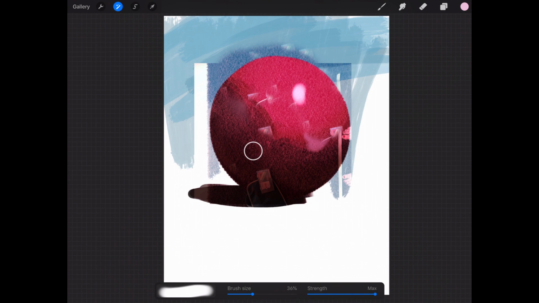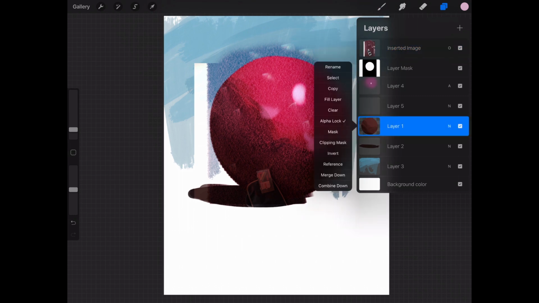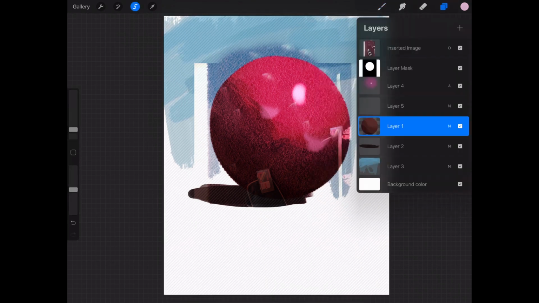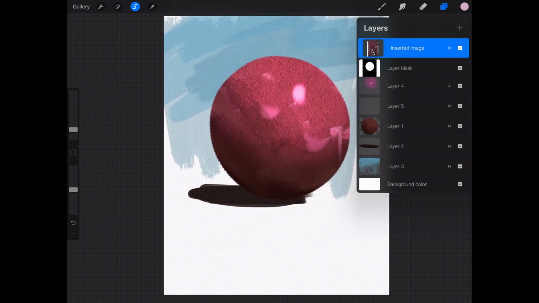But now my rug texture is overtaking the sky. So I'll do the same thing that I did before, where I take the circle layer, click it, say select, then go back into my layers up to the texture, click it again and say clipping mask. And there we go, a furry sphere.